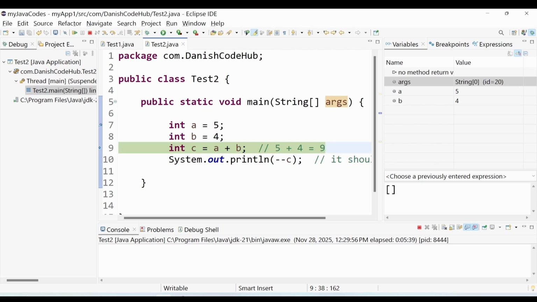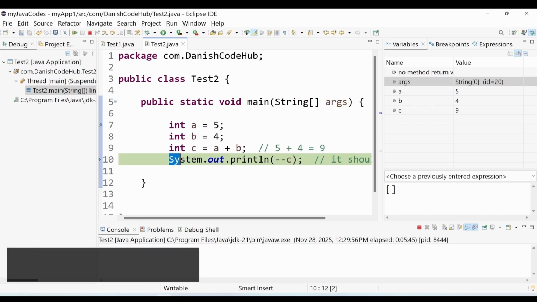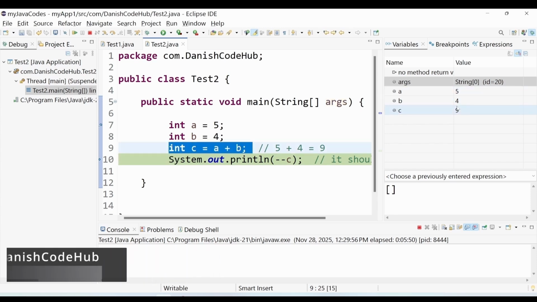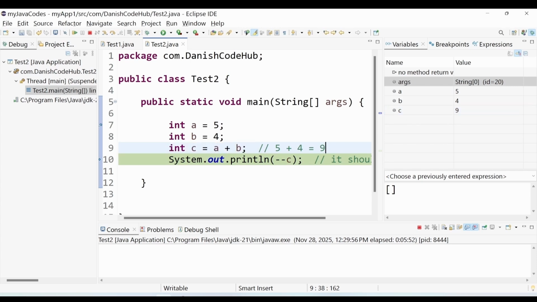And now if you want to execute this line, you need to click here step over again. Now it reached here and it executed this line. Now 5 plus 4 is equal to 9, which means this line is perfectly valid and something is going wrong here. Okay. Now if I want to execute this line, I need to click here step over again.